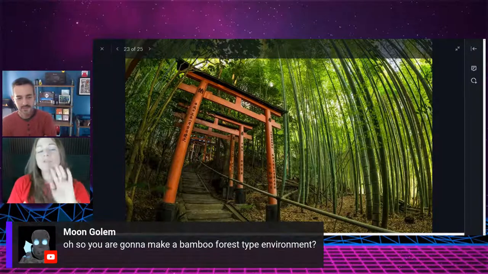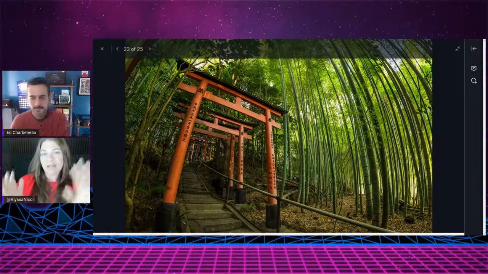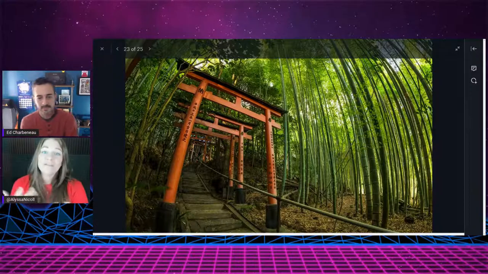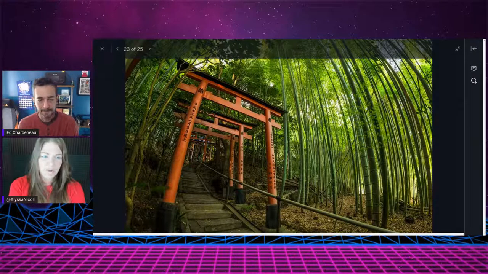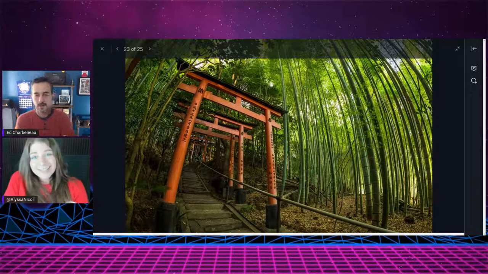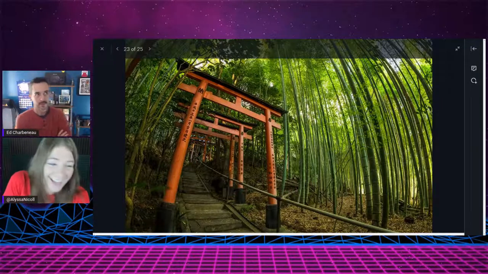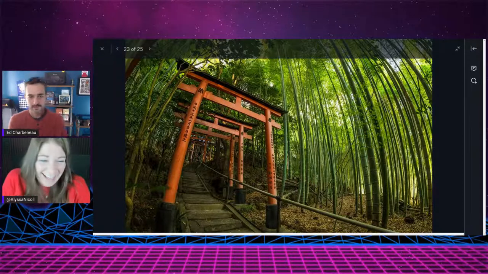Yeah. Our map has these different areas, the zones, and one of them was supposed to be bamboo-y, foresty. I think one of the corners. Yeah, definitely. All right, I'm totally putting you on the spot.